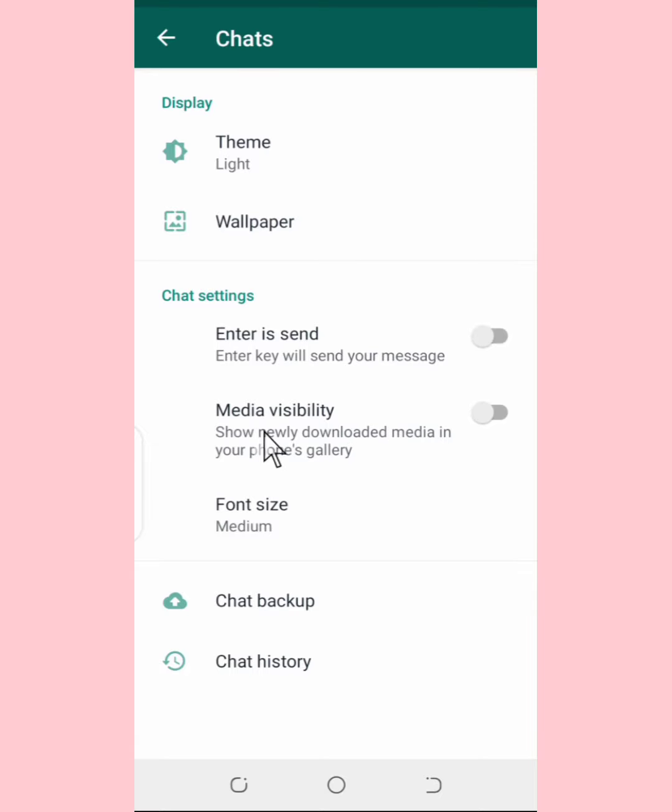So you guys can see show newly downloaded media in your phone gallery. So we don't want it in our phone gallery. I don't want it in my phone gallery. Okay, across all my chats. So that is why I turn it off.